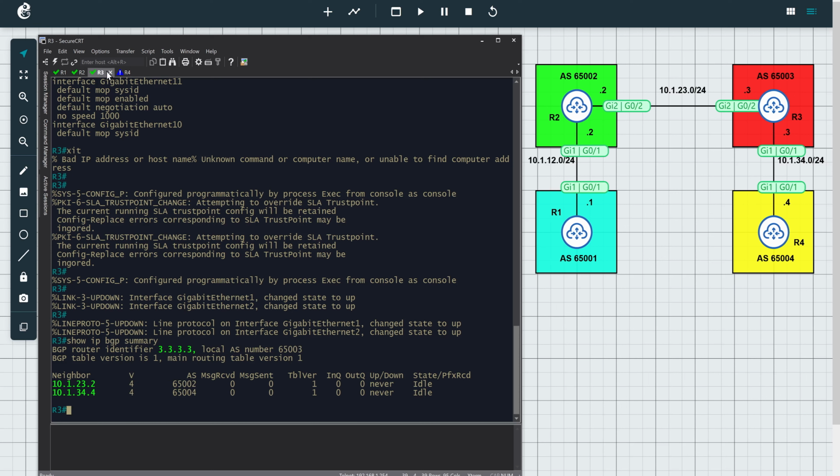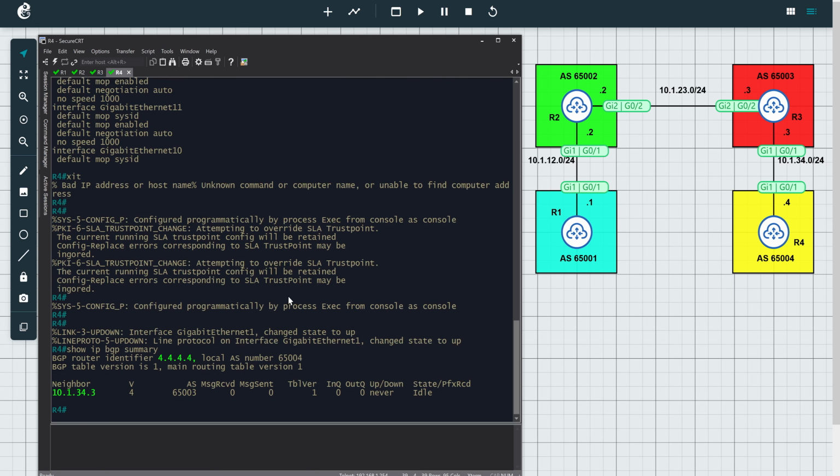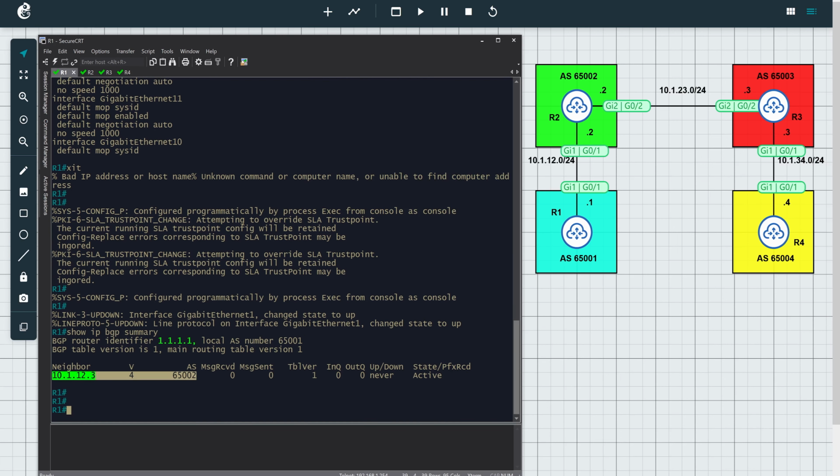Let's go into router 3. Local AS is correct, and the peer IP addresses and the autonomous systems are as well. Let's go into router 4. Here the local AS is correct, and the IP address and local AS for router 3 are correct as well. Let's start by fixing router 2 and 1 since the solution is obvious.